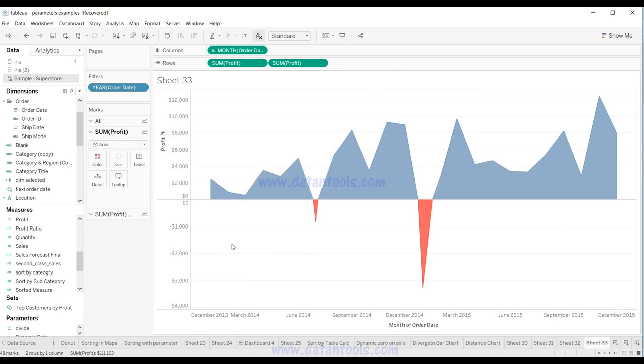So that's about it, how you can have the color coding in your area chart the way you want. That's pretty much it for this video, and I'll meet you in the new video, new topic.